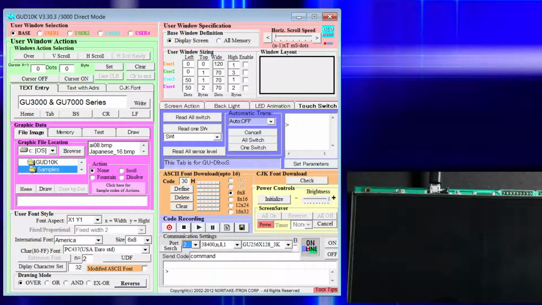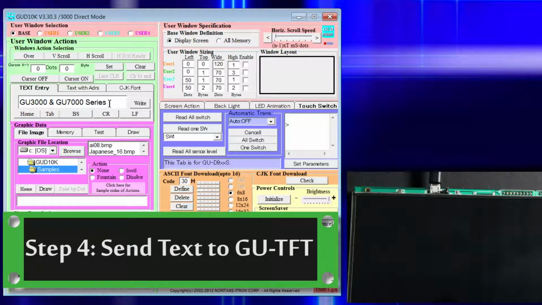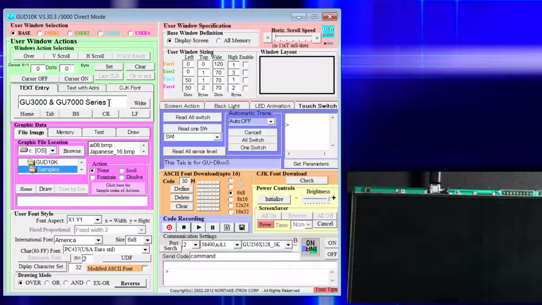So once you're online, go over to the text entry section, and we can erase that and write some text to send to the module. So we can write, "Hello, YouTube."